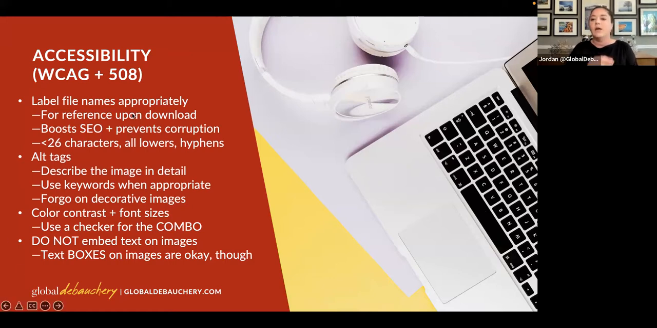Alt tags. Alt tags are for describing an image in detail to somebody who cannot see the image. If you put something very generic, like Siena, Italy, that means nothing to a person who can't see. You want to be specific, like the blah blah castle in a green countryside in the middle of Tuscany with the sun setting. That's what alt tags are for.